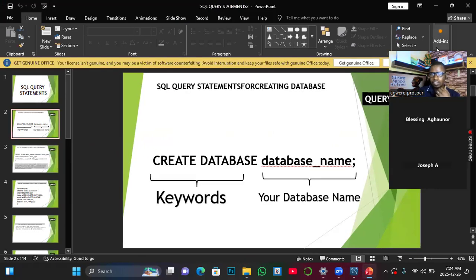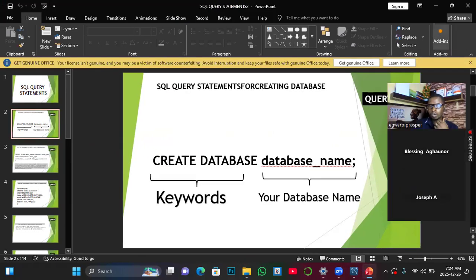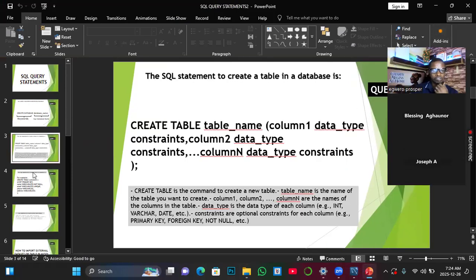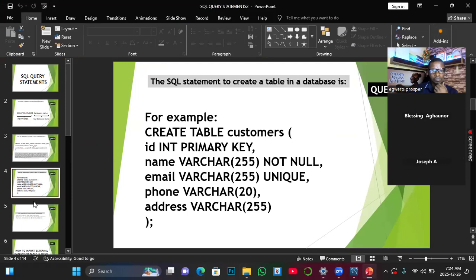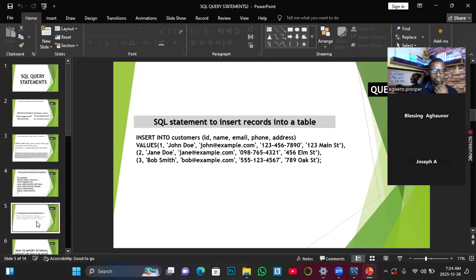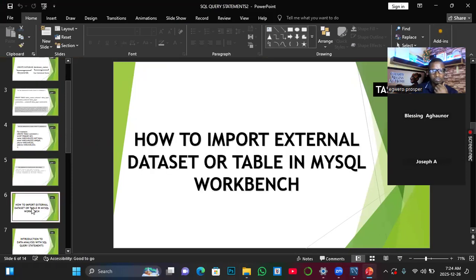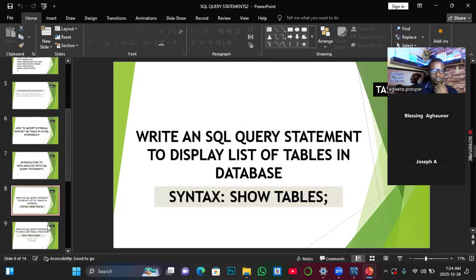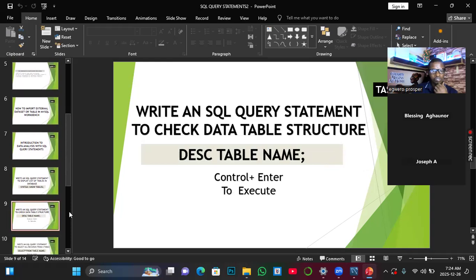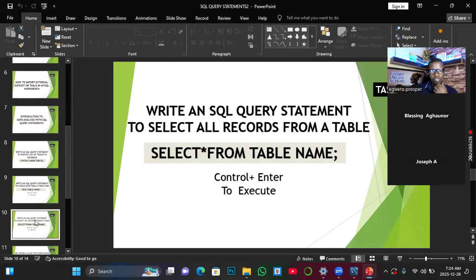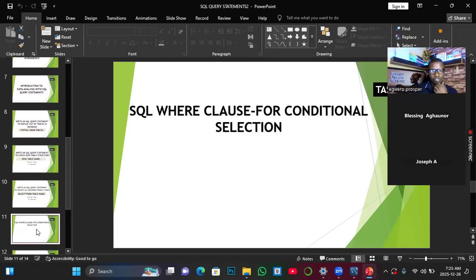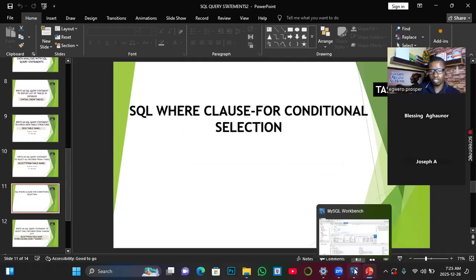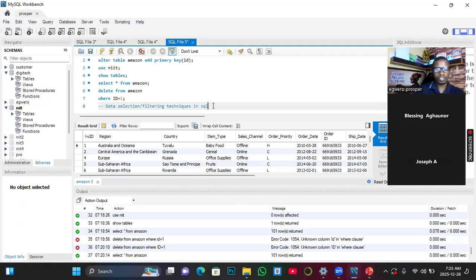Right. I think this slide will do justice to what I want to explain. Done all these ones. Okay. I think I should be able to navigate.